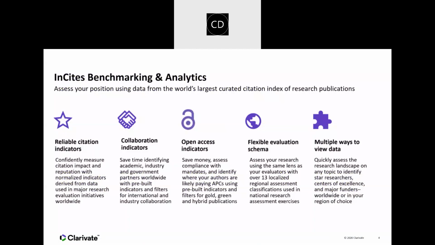So within the tool itself, you will be able to see a series of citation indicators. So we have indicators to help you to benchmark yourself against other institutions. Profiling the research impact is no longer just about citation counts. You need to be able to use normalized indicators like the category normalized citation impact. Okay, so when I say normalized indicators, what do I mean?